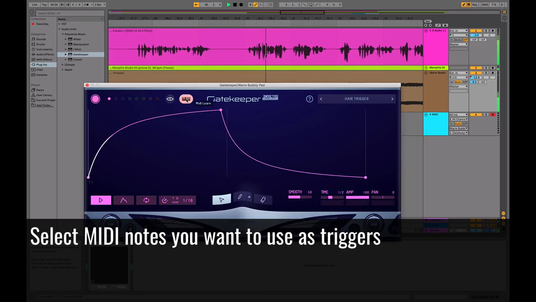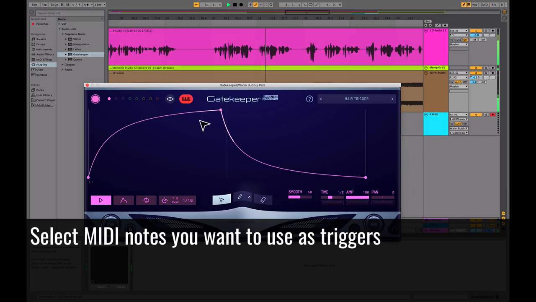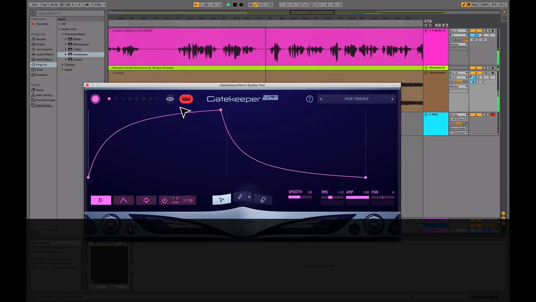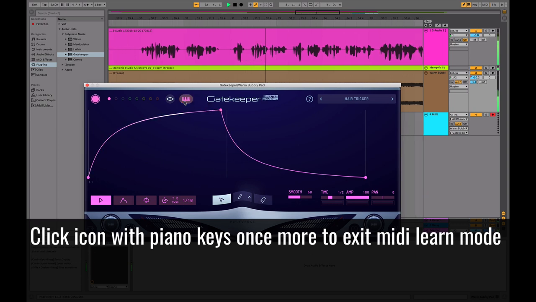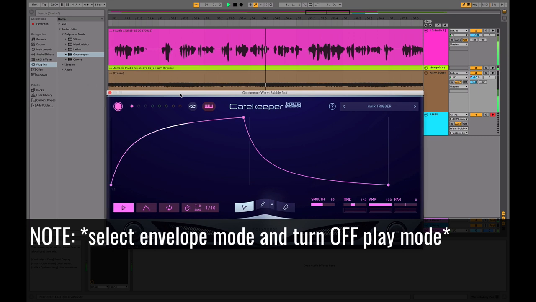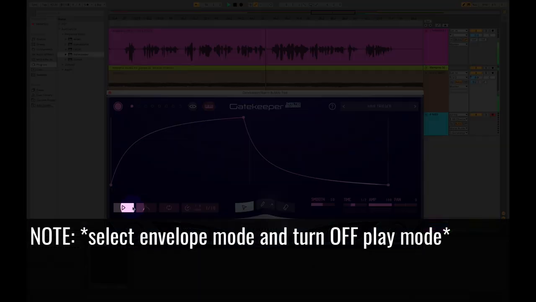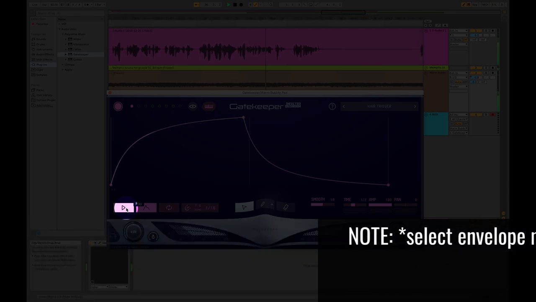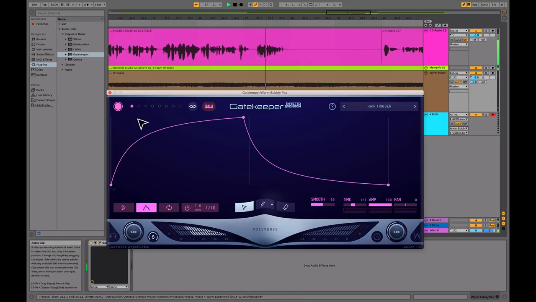Once you've entered this, play your desired MIDI notes. You can choose as many as you would like. When finished, click the button again to exit learn mode. The envelope that you're on will now be triggered by only the notes you have chosen. As a side note, when no notes are learned, the envelope can be triggered by any note pressed. Listen as I trigger this envelope.